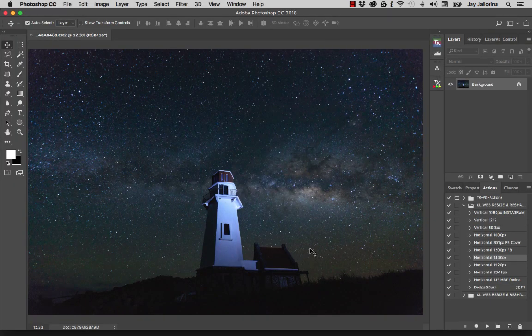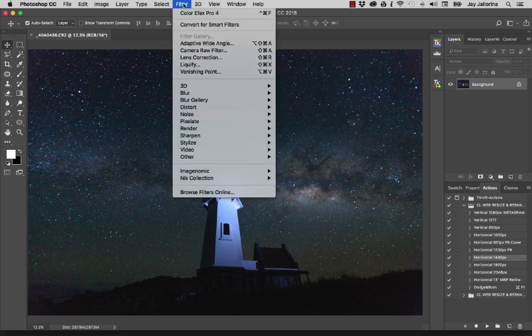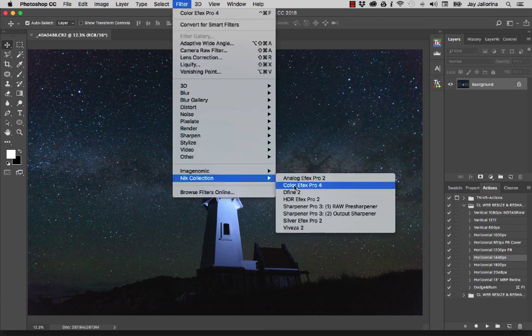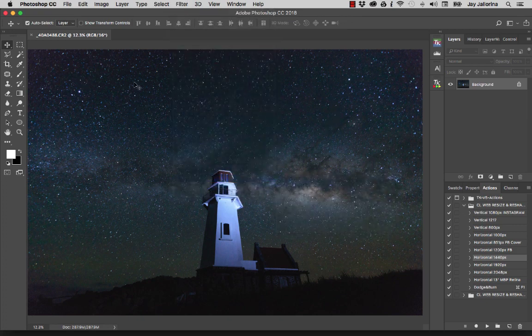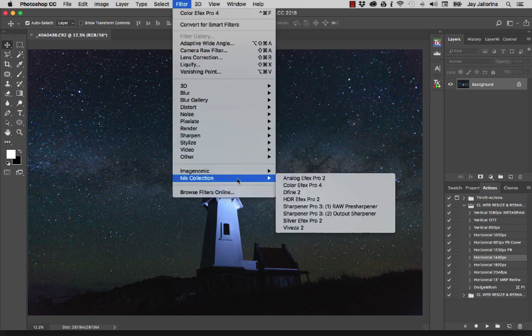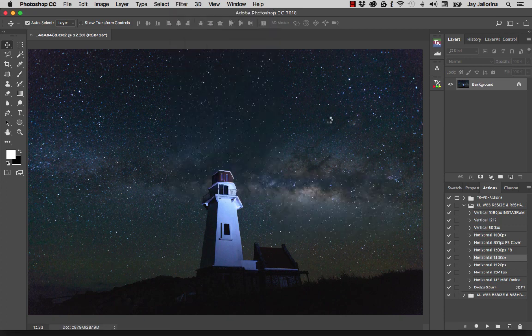Okay, so we are now here in Photoshop, and the first thing that I usually do for Milky Way shots is to go to Filter, Nik Collection, Color Efex Pro. Now, just a note, as of today, May 2018, Nik Collection for both Windows and Mac versions of Photoshop is still free for download from the DxO site. So try to download it because it's a very, very powerful, very useful plugin. So again, upon opening in Photoshop, I just go to Filter, Nik Collection, Color Efex Pro.